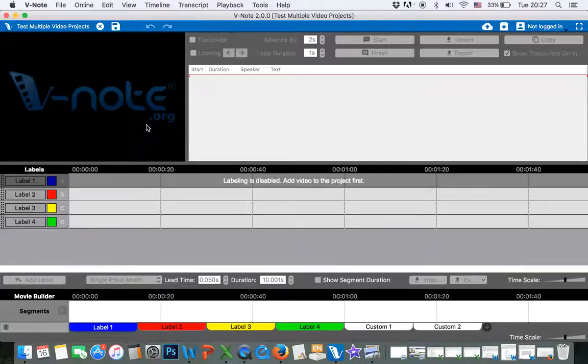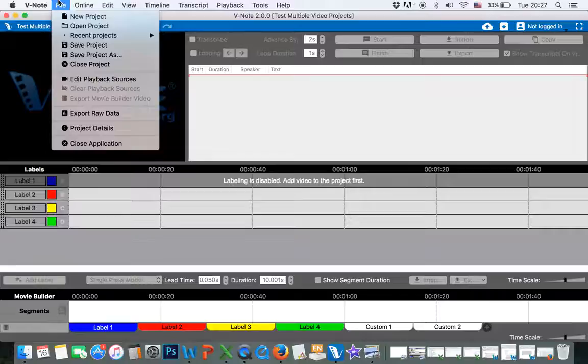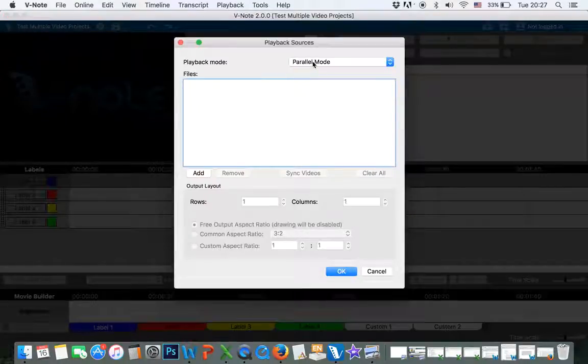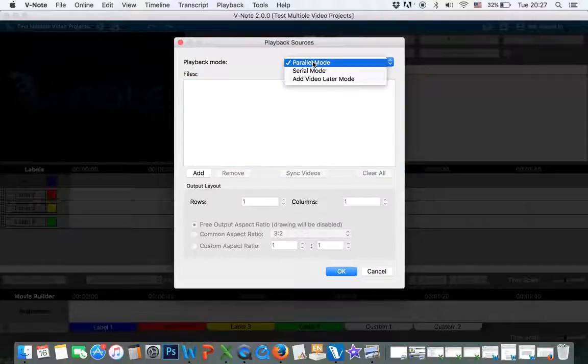Give it a title. And rather than dragging and dropping, you're going to want to go to Edit Playback Sources. And what you can do is choose between Parallel Mode, which plays all of the videos on the screen at the same time. You can also automatically sync based on the soundtrack if they were recorded of the same event. And you can synchronize manually if you have an announcer track or a narrator track or something like that that can't be expected to be automatically related based on its soundtrack.